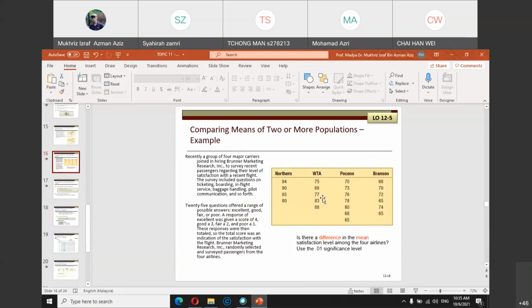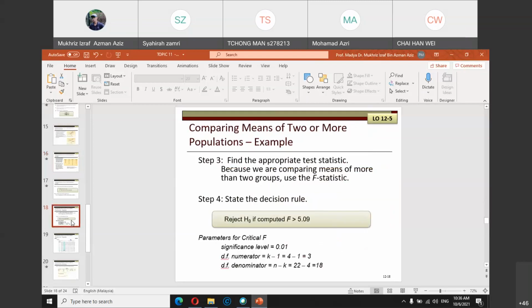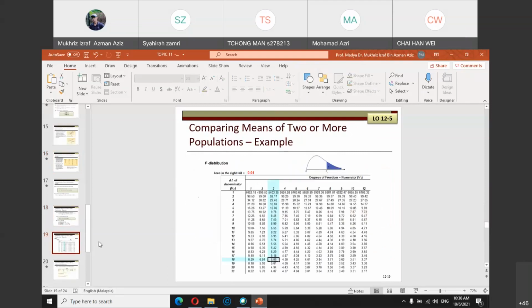5 plus 6, 11. 11 plus 7, 18. 18 plus 6... 4 plus 5, sorry, 9. 9 plus 7, 16. 16 plus 6, 22. So you add all these items, your N will be equal to 22. So 22 minus k, k you obtain as 4. So df for the denominator is 18. So 3 and 18 is the value that you need to refer to in the F table.